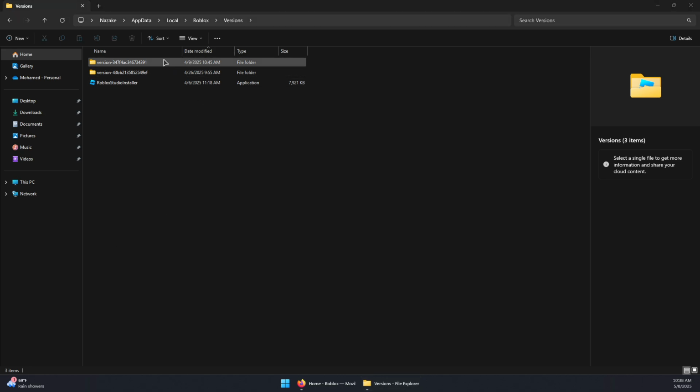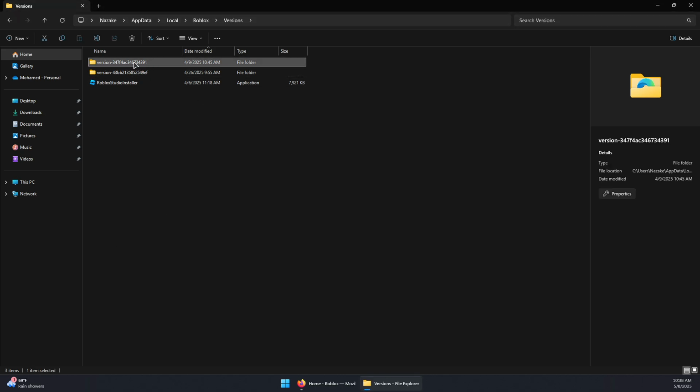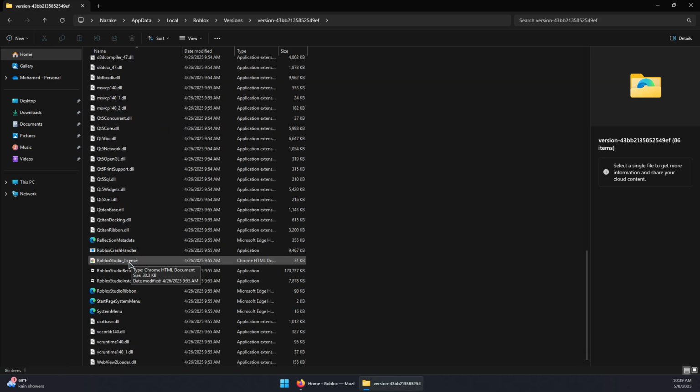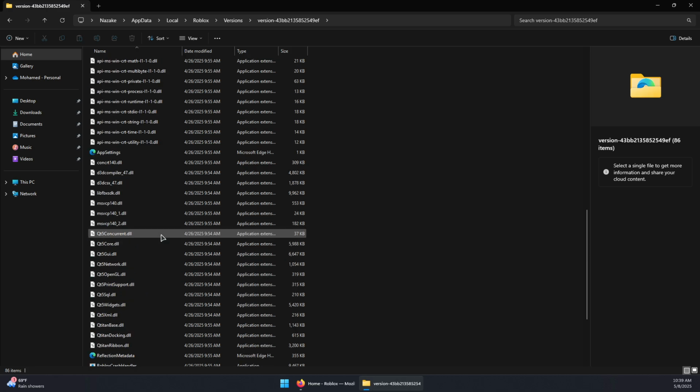is the oldest version. So this one here is old because the arrow is going up. You can click it again to go down. So this will bring the most recent version, which is this. Double click on it and then try to run Roblox from here simply by double clicking the Roblox installer.